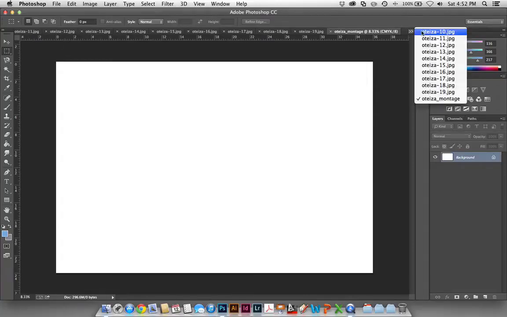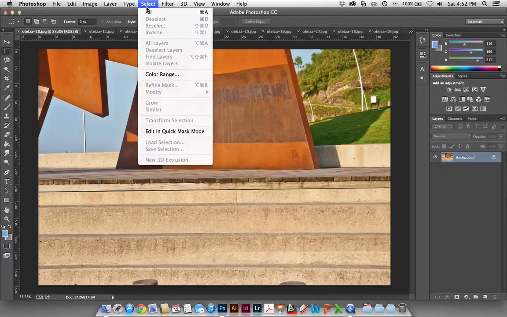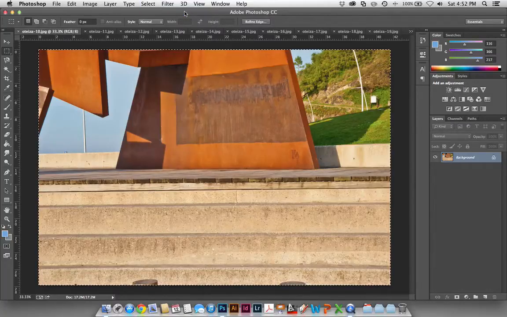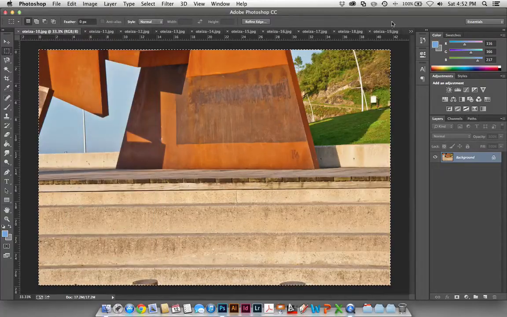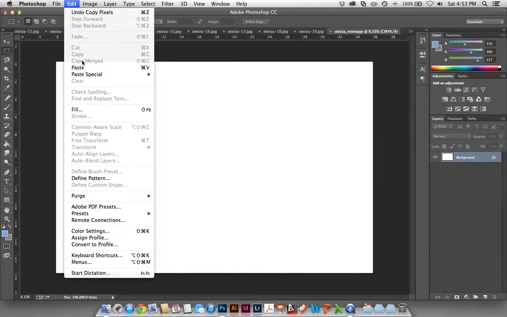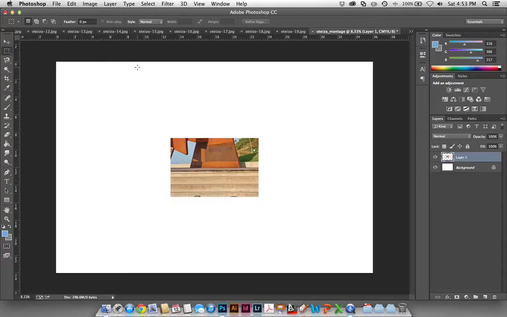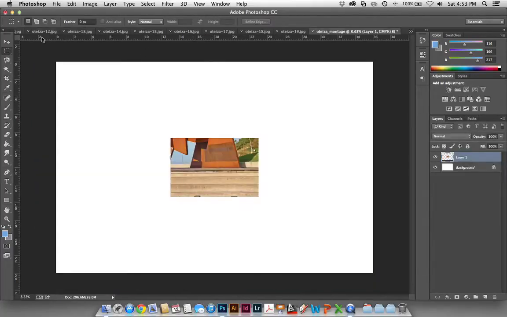So as I go back, I'm going to start with Oteiza 10, and I'm going to first do select all. And see, select all, we'll come back to this. Select all is Command A as well, or Control A on the PC. Then I'm going to go to edit, copy, and then I'm going to go into my Oteiza montage, and I'm going to edit, paste, and there it sits. So if I go back now to 10, I can close out of this particular file. I've already copied it in, don't need that.